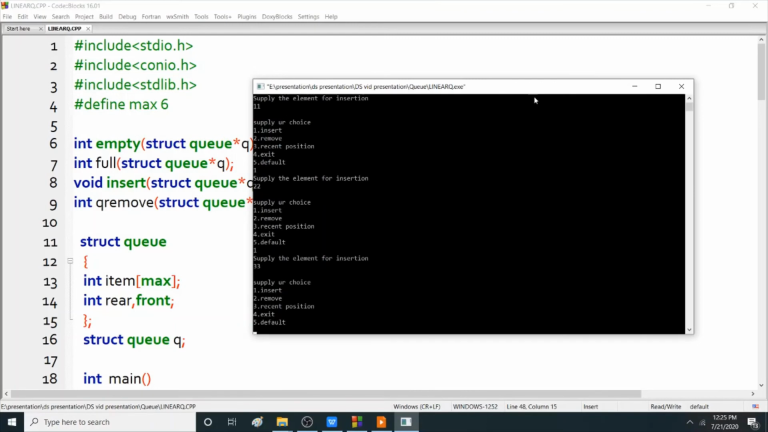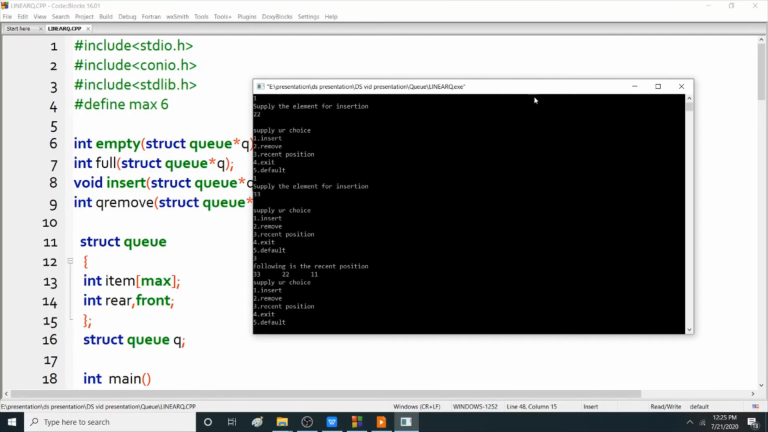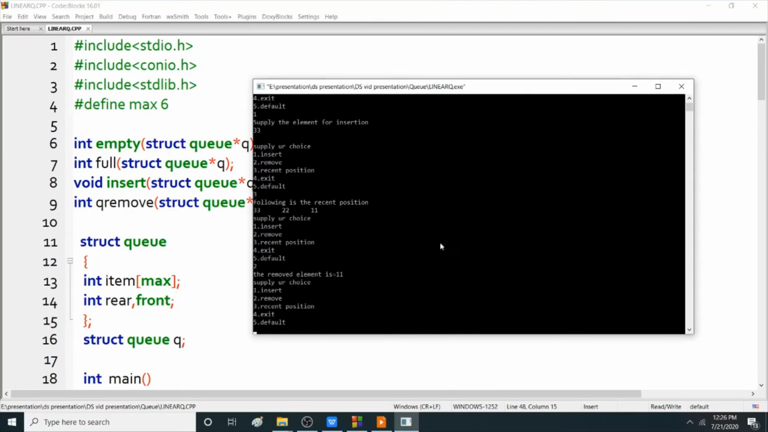Now see the recent position. This is our recent position: 11, then 22, then 33. Now I want to remove. Tell me which element should be removed first. Because queue follows the FIFO rule, the first inserted element will be removed first. So 11 will be removed first. So press 2. The removed element is 11.